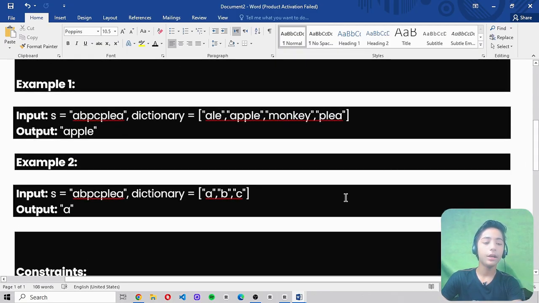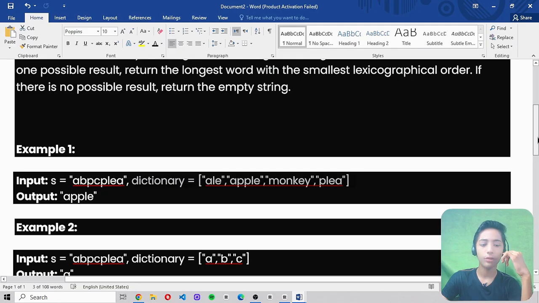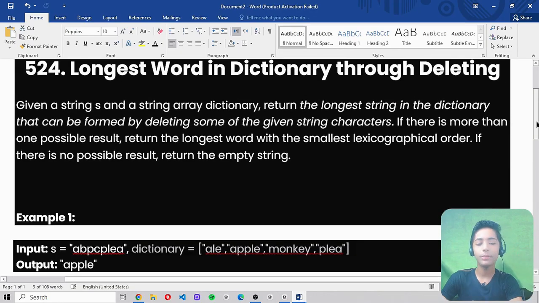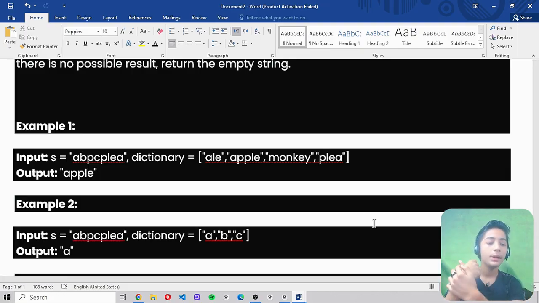If you see here, he created one string named s, in which he wrote abpcplea, and then he created a string array named dictionary, in which he wrote ale, and then the second string is apple, the third string is monkey, and the fourth string is plea. And the output is apple.